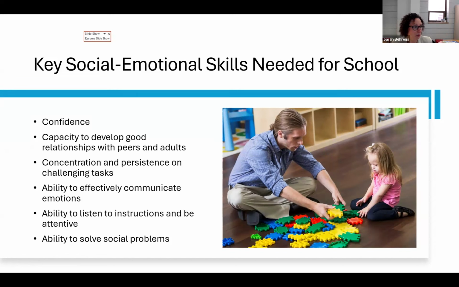And some of these we'll continue to talk about, and I've already mentioned, but things like confidence, concentration, being able to persist on challenging tasks, effectively communicating emotions to others, and then also the ability to listen and being attentive, and then solving social problems are just a few.